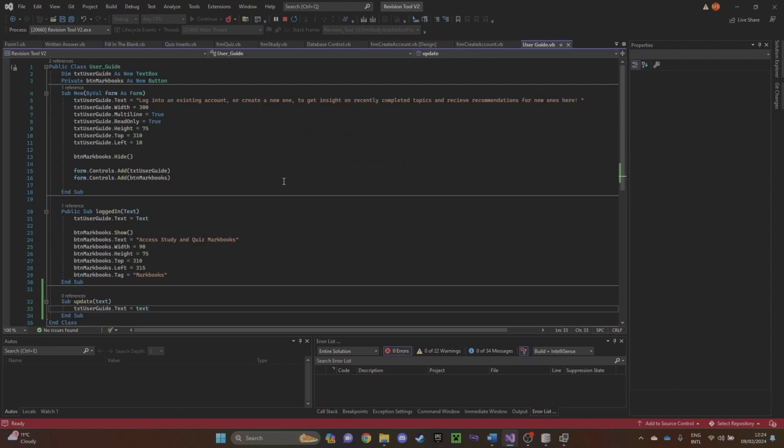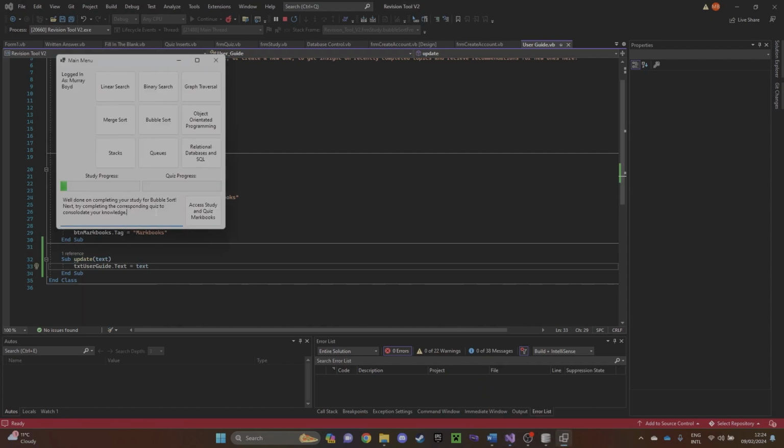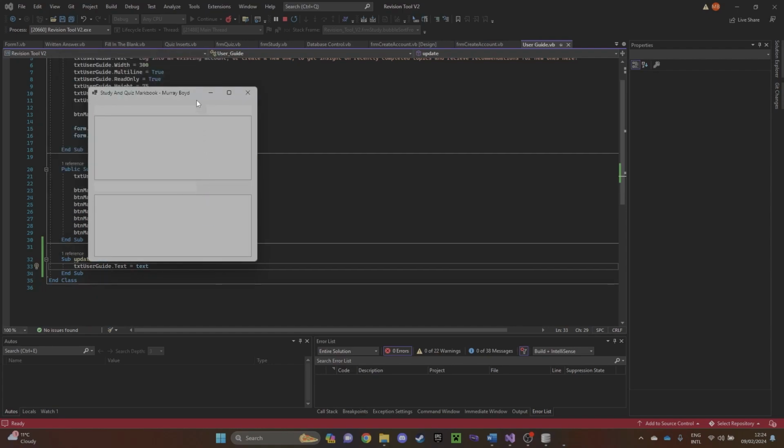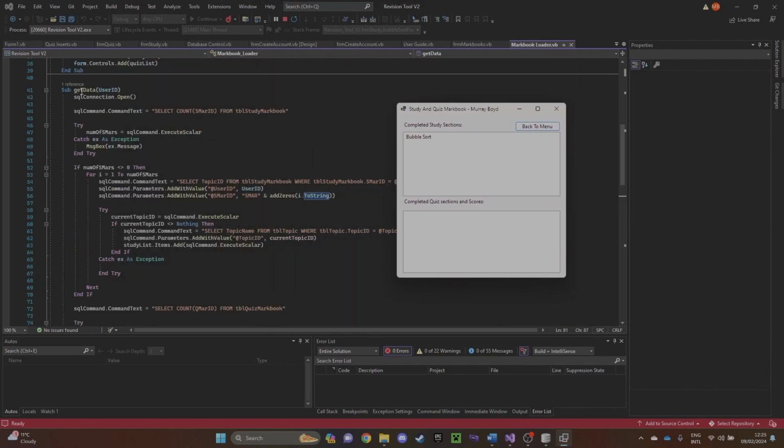That message box is its own class, where the update function just changes the text that's inside of it. So we get that right there. And now if I'm going to access the study and quiz markbooks, when you take a look, you can see that bubble sort is clearly here. The function that retrieves these can be clearly seen here in the getData function. This is in markbook loader, which is its own separate class, that just adds the values into these markbooks.